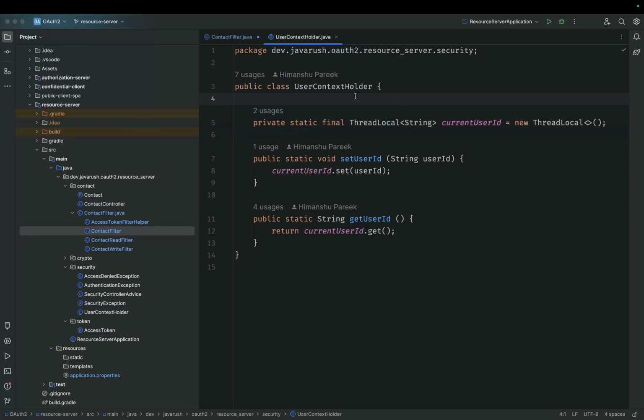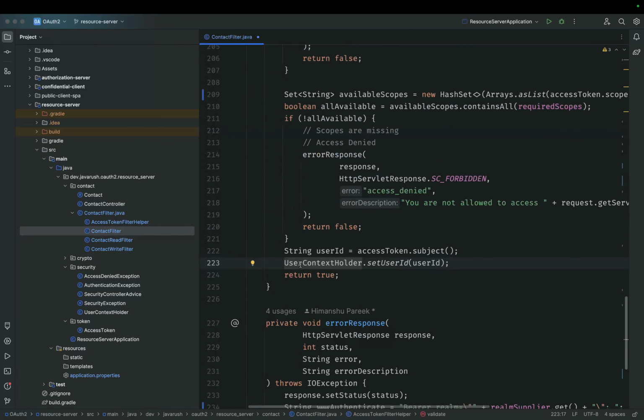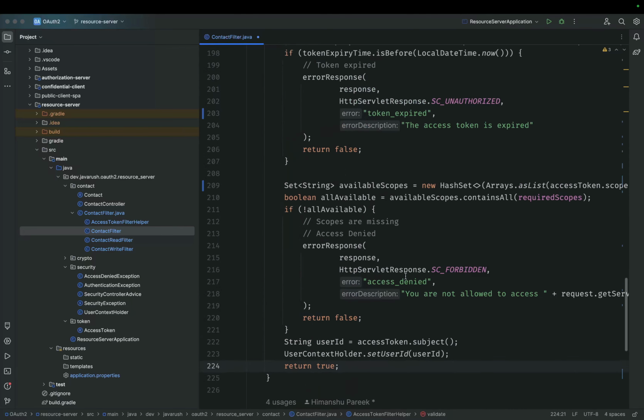Okay, that means we can use thread local variables to store the user information. Now here we just need to store the user ID, and that's what we are doing here. So ThreadLocal<String> currentUserID. We have setUserID and getUserID methods. setUserID is just setting the given value to the current user ID, and getUserID is getting the value stored in currentUserID. So we can use that here, UserContextHolder.setUserID, and we can provide the user ID here, and then we will return true.